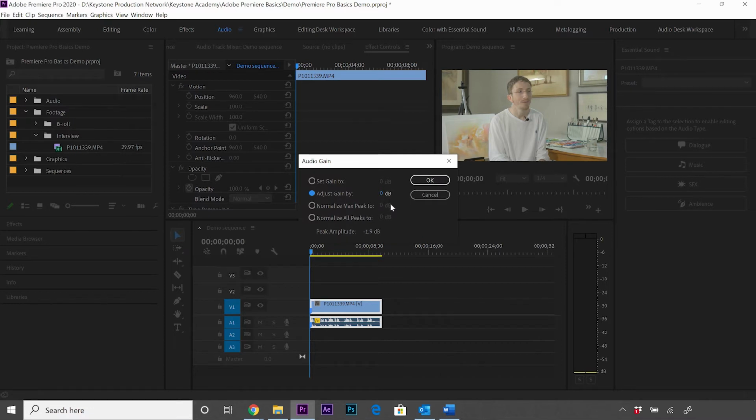Let's say I want to increase the level of this clip by 5 decibels. If I type in 5 here, you can see that up here in this little darkened out section next to Set Gain To, it now says 5 decibels because I'm adjusting by 5 decibels. So let me hit OK.